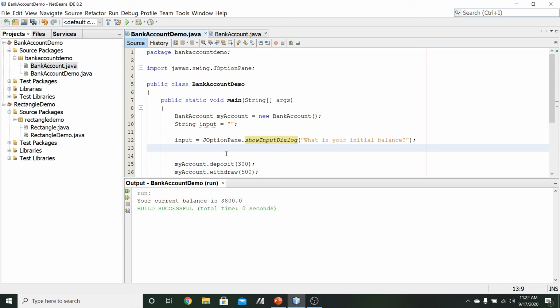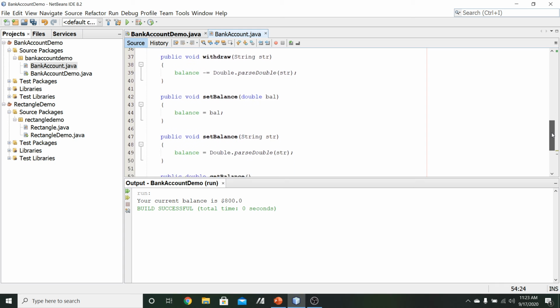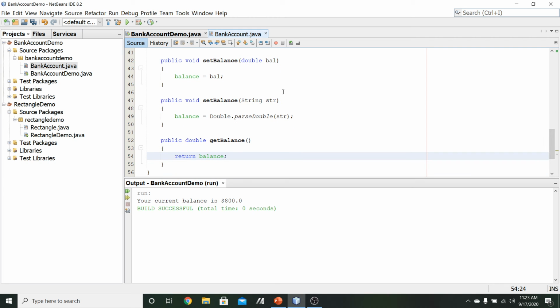From there, what I want to do is pass that immediately into the setBalance method for this account. So I'm going to say myAccount.setBalance, and then we're going to put in the input. The reason I'm able to do it directly like this is because of method overloading. Since the data type of input is a string, when we come over to the setBalance method, right down here at the bottom, we're going to use this version of it, which will take that string, parse it to a double, and store that into balance. So it's going to do that extra little bit of the work for us.